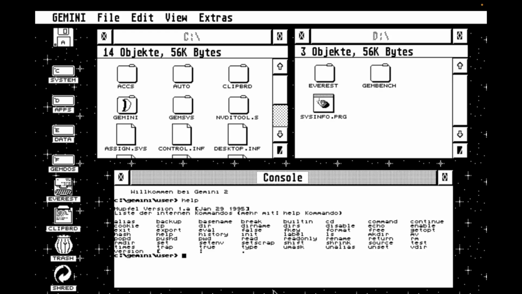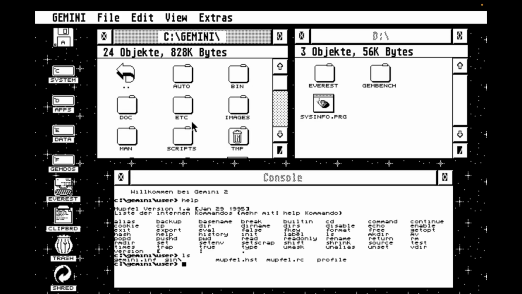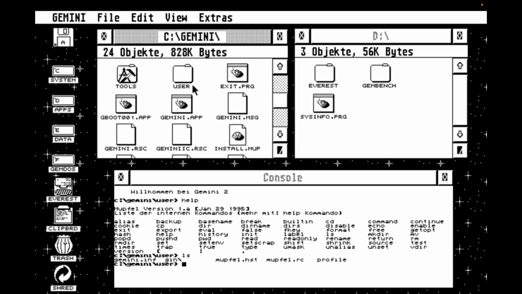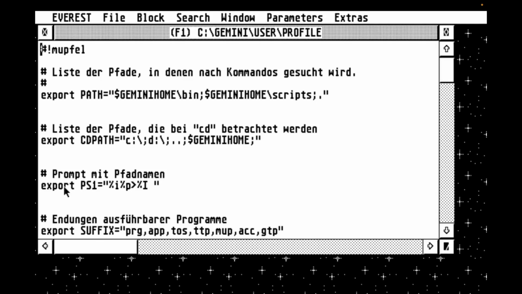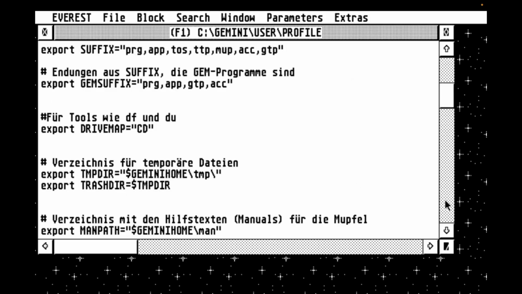theses on. The folder you start in is your user folder here, and in there's a profile script that gets executed at startup. So let's open that using Everest. And we can see it's doing many things. I'm not going to cover all of them, but it's setting up the path where it goes to look for commands. And here you can customize the prompt.